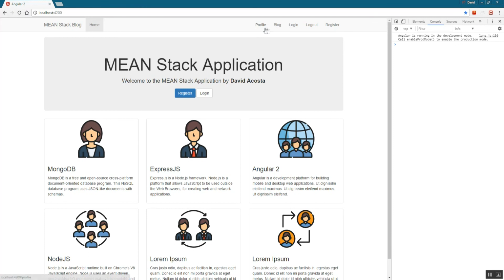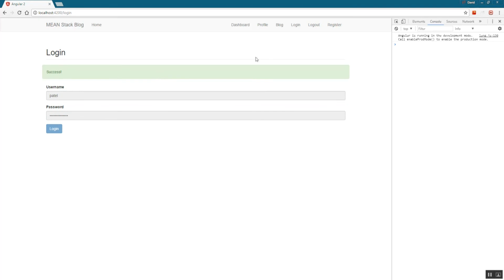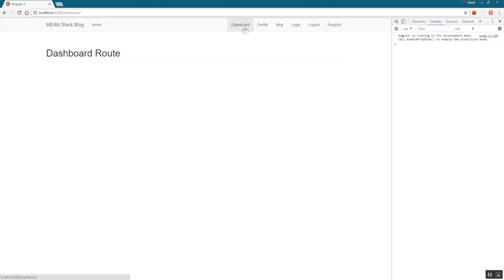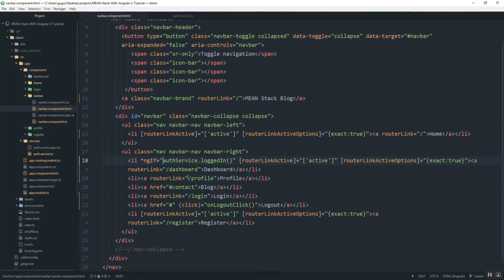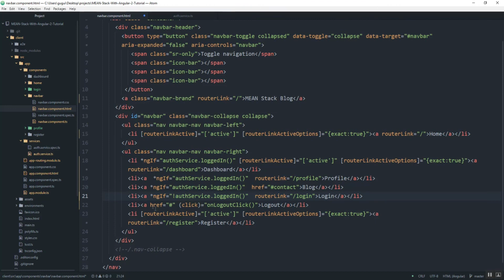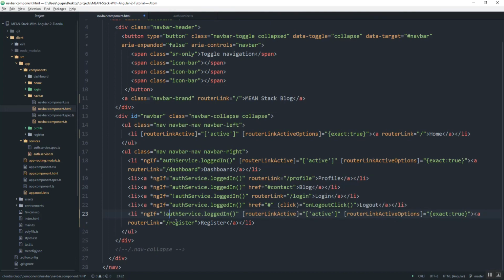You want to save that and just go back, and if you're logged in, go ahead and log out. Then dashboard should vanish there. And then once you log back in, you'll notice dashboard immediately pops up there again. And then once you log out, same thing. So let's go ahead and continue on to profile. We'll do the exact same thing. Same thing with blog. And login we'll do not true. And then register we'll do, of course, the opposite.